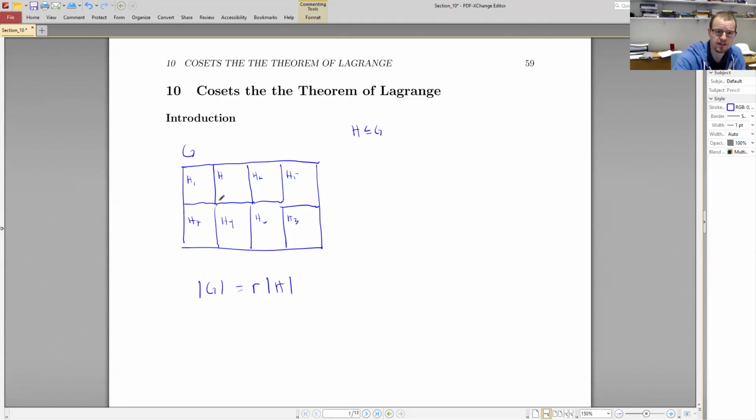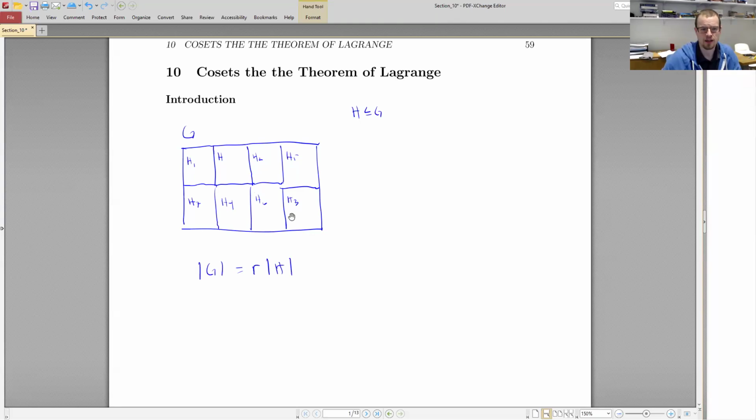Okay, cosets are going to be these things that are similar, right? These copies of H. And then we're going to go ahead and see that the order of the subgroup H divides the order of the group G, and that will be true for all subgroups of the group G. So that's really cool. That's kind of fun, and that's the basic idea of cosets and the theorem of Lagrange.